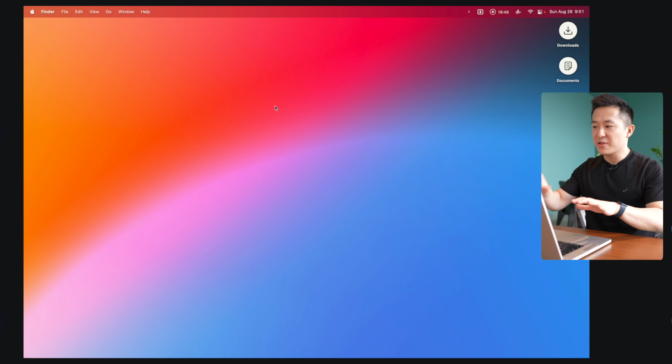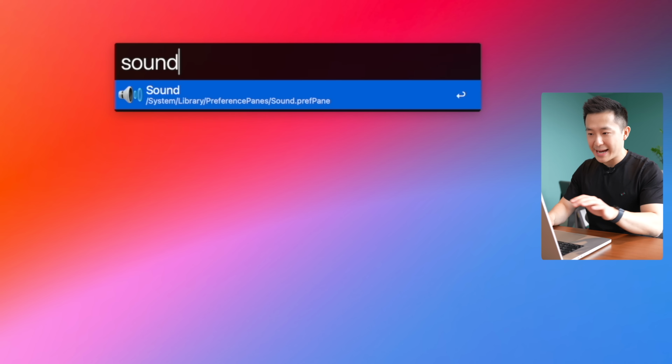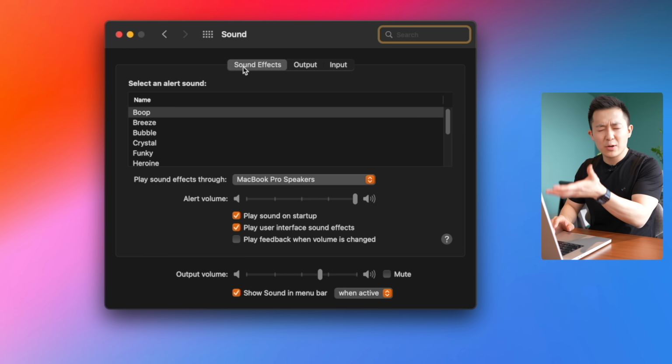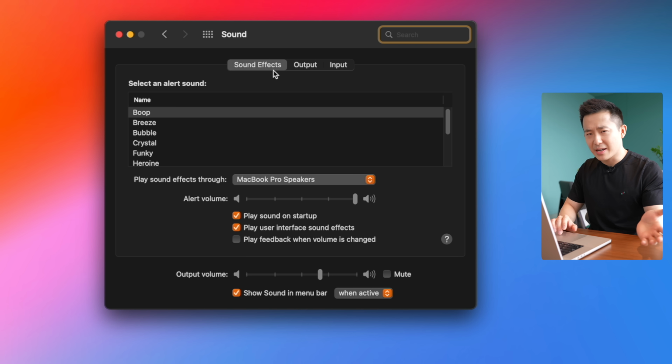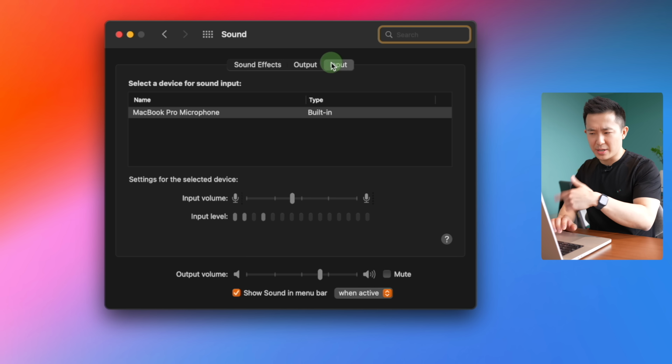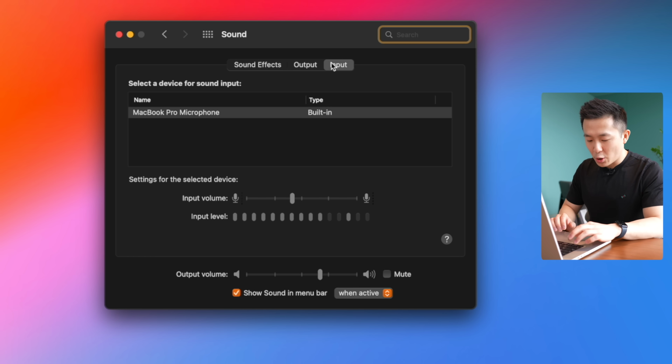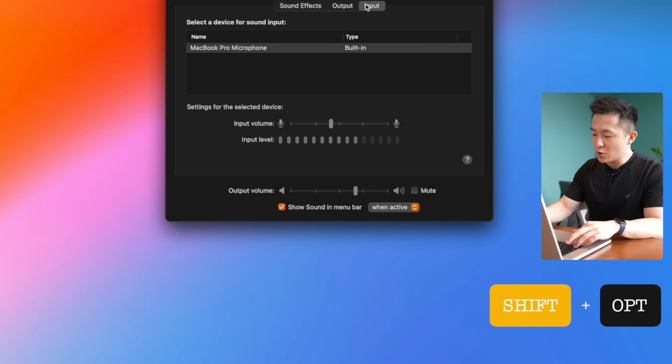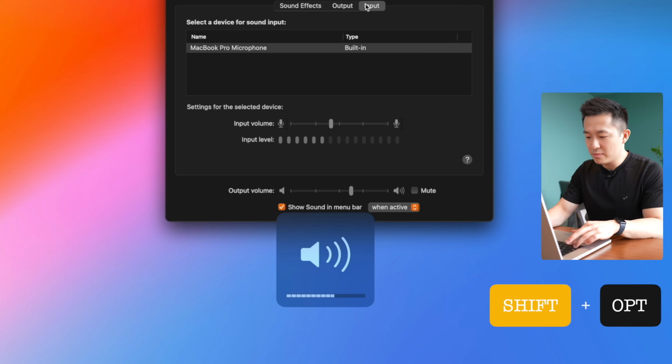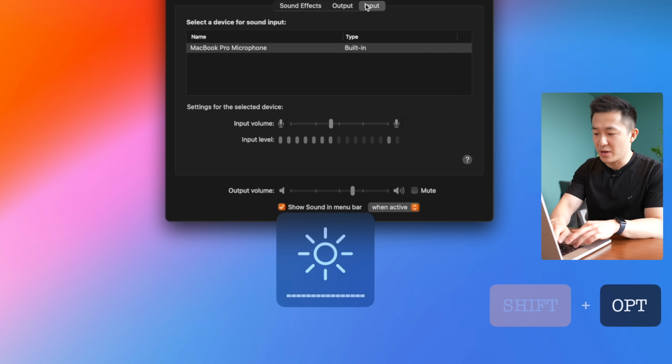I realize this is much faster than even using Alfred to access sound preferences because I never use sound effects anyways, right? And now I have to click into the output or input tabs. Oh, and pro tip, if you hold down Shift and Option, this actually gives you granular control over the volume, like so, and the brightness.